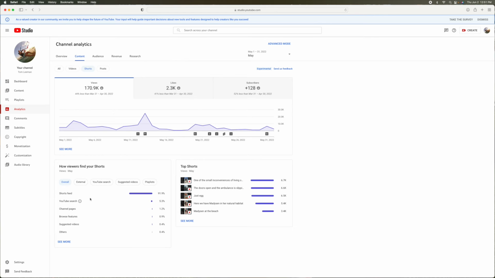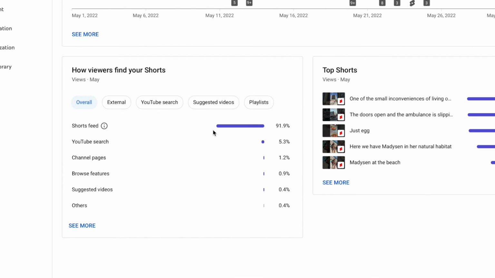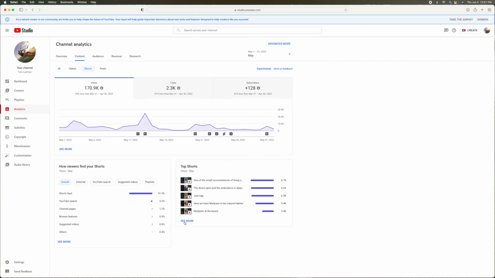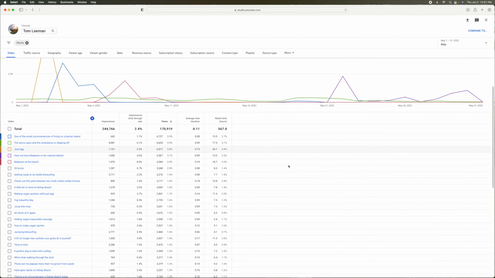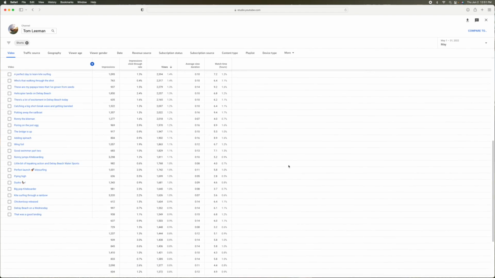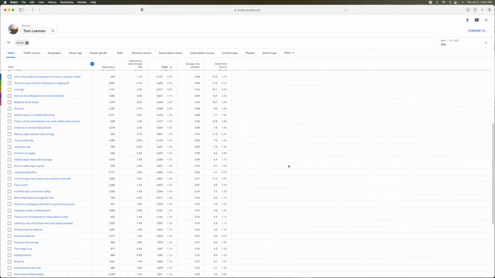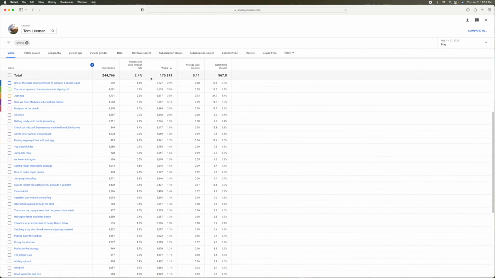And down here, you can see where they're finding your shorts. And pretty much they're coming from the shorts feed. So they're really promoting this right now. If you want to see your top shorts, you can go here. And then you can take a look at what videos have the highest number of views. So here you can check it out, look. It starts here and works its way down.